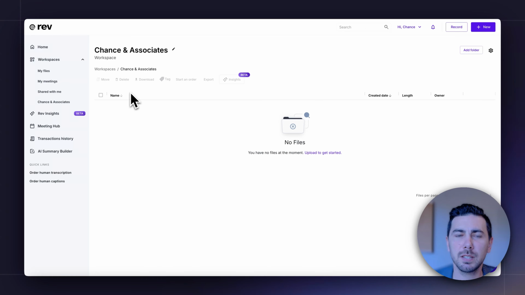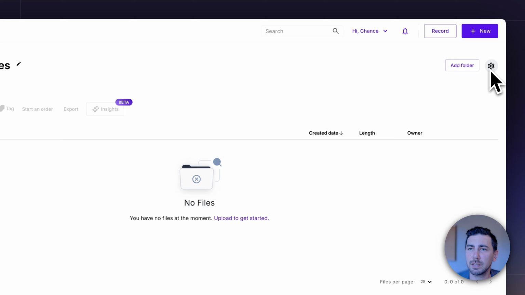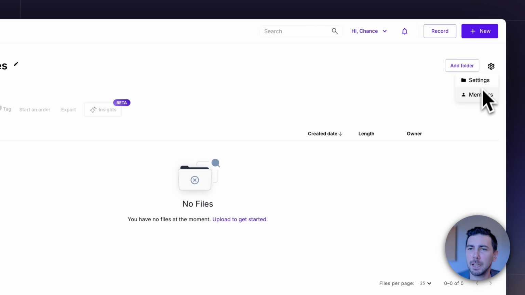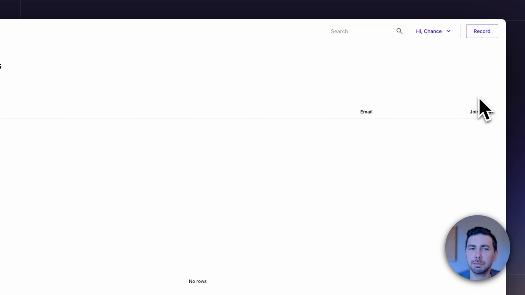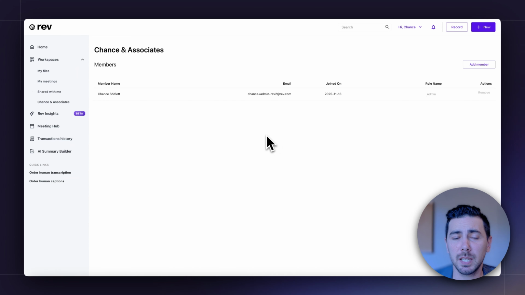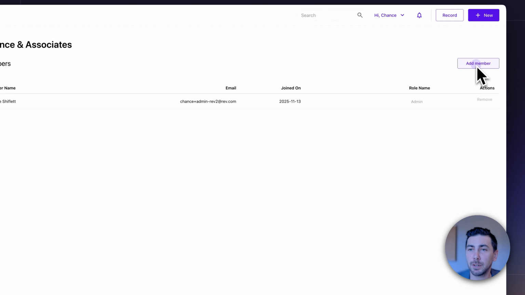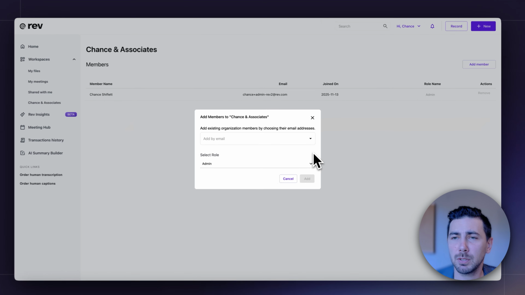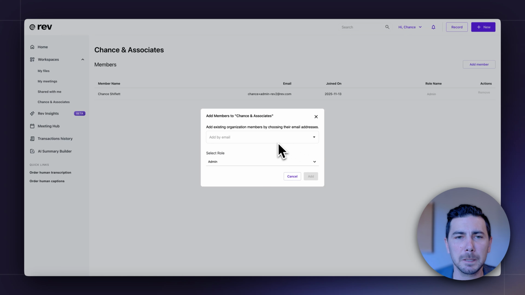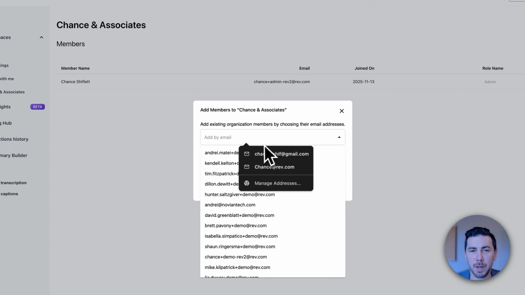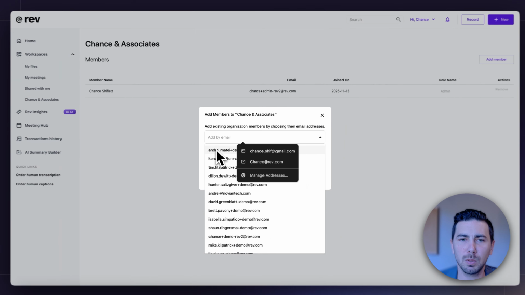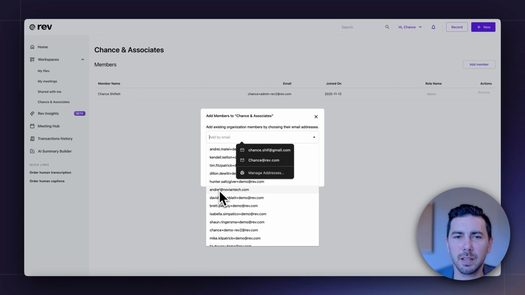So by clicking on this, it's going to take me into the workspace. I select these settings and I go to members. Now we can see here that I am the only member of this workspace. To add members from your organization in Rev, you simply click Add Member on the right, and then you can choose to add by email. So let's just select a few people.